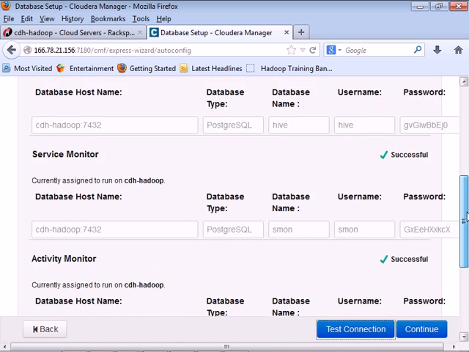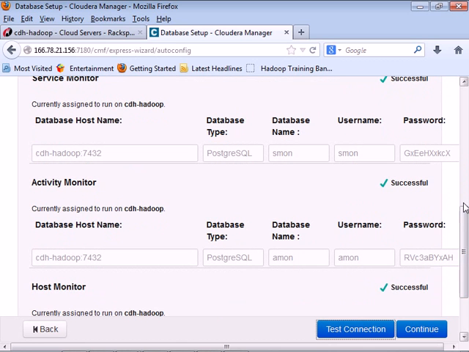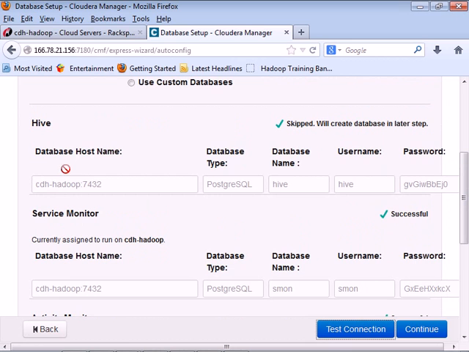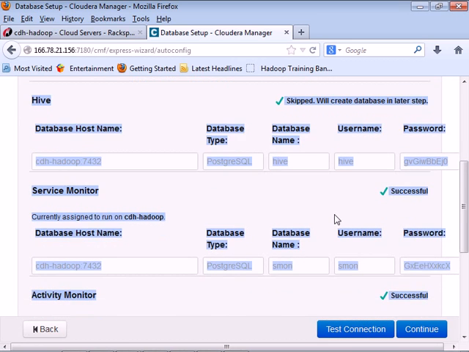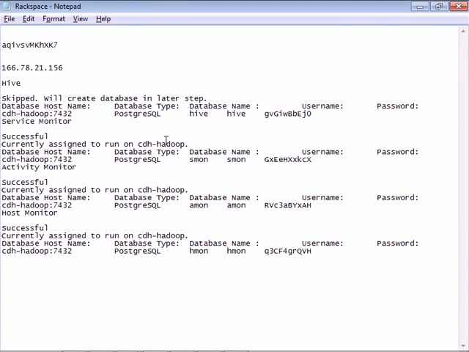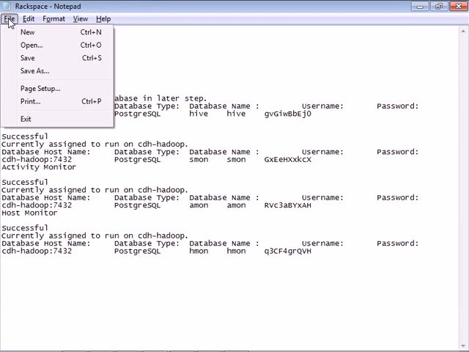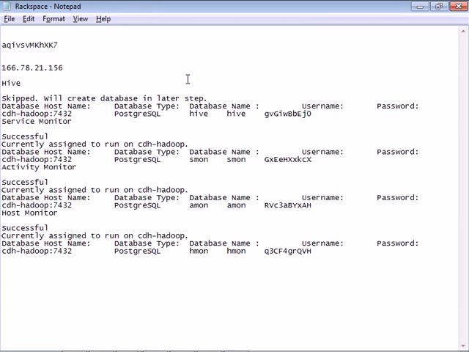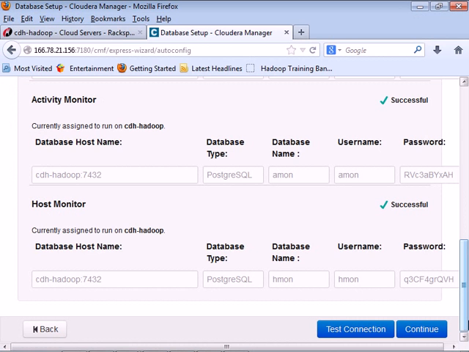You can see that the test is okay. Now you have to copy all this and store it somewhere. Basically I don't need that now because this is a training server, but still I'll show you that you have to copy this, and this is where I'll save it. If you are going to run this server for a long time, then it's better to save all this information. Once I have saved all this login information, I am going to click continue.